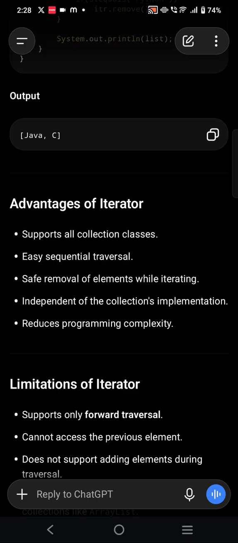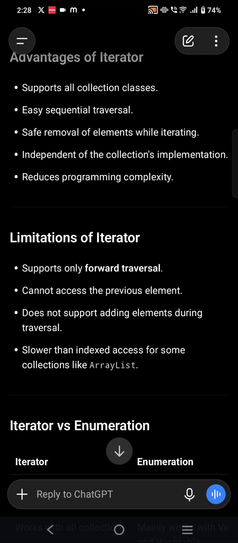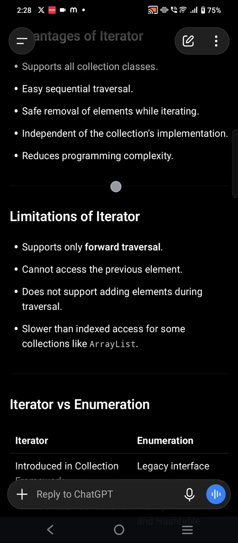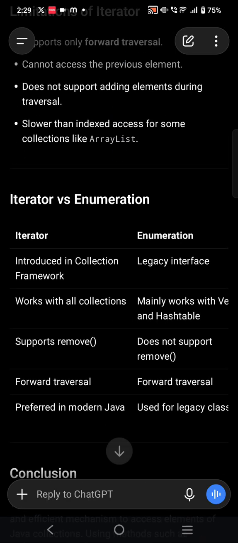Advantages of the iterator: it supports all collection classes, easy sequential traversal, safe removal of elements while iterating, independent of the collection's implementation, and reduces programming complexity. Limitations of the iterator: supports only forward traversal, cannot access the previous element, does not support adding elements during traversal, and is slower than indexed access for some collections like ArrayList.